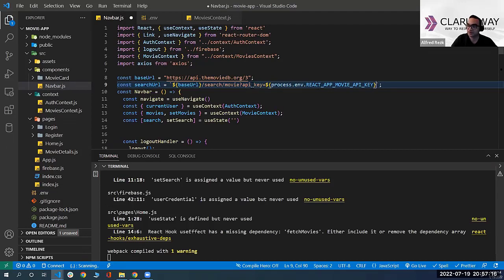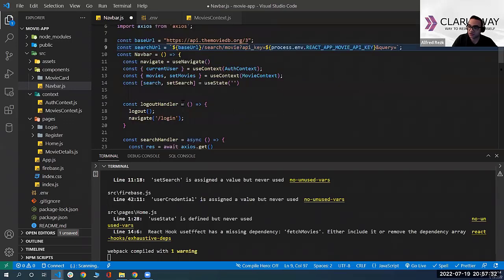This is the first query we're sending. Then an equal, or I mean a query equal, and then we have to put whatever the user types in the search input after the query here.